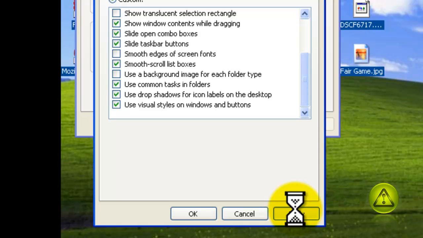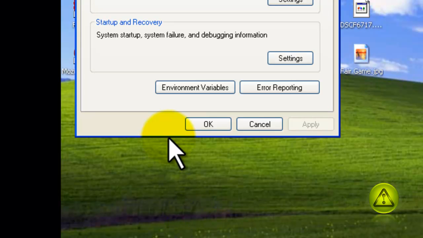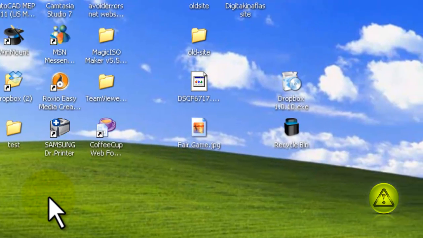And it's back to normal. Clear background, how they should be. Let me close here by clicking OK. And now my icons have clear background, like they're supposed to be.